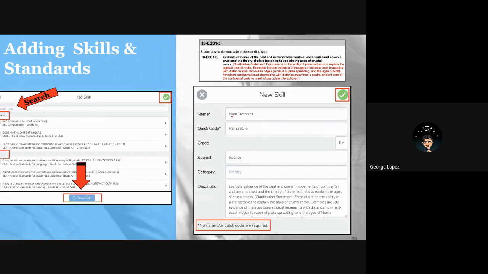But notice here's the title, plate tectonics. The quick code, I just took it straight from the standard. So here's the standard, and that's my quick code for me. Science is the subject. NGSS could be a category. And then here's the description of the actual standard that I just got from this section here. Once you are done, you click the save, this little green confirm button in Seesaw.